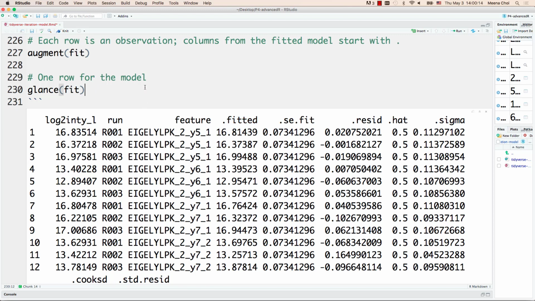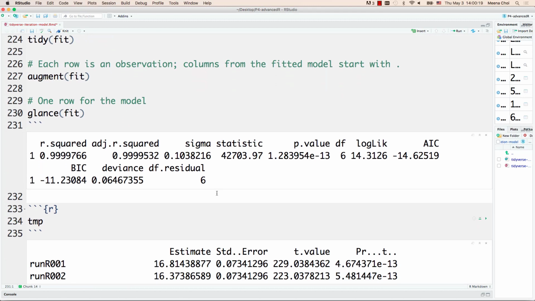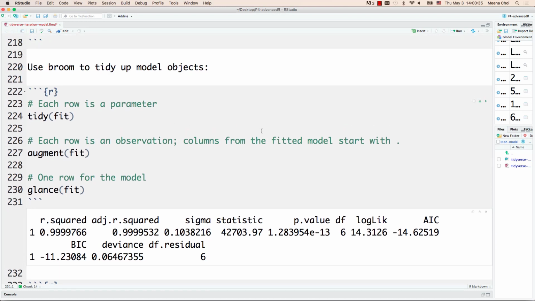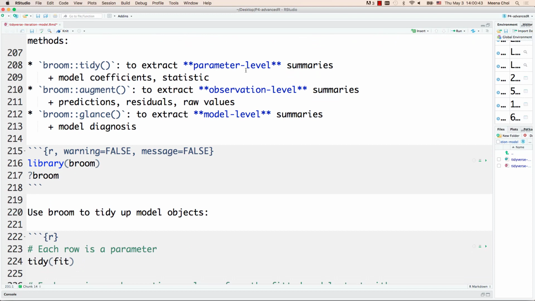Now for the model level summary, we can use glance here. It will be one row with multiple columns to represent the model level summary for different aspects. Right, so those are the three major functions from broom: tidy to extract the parameter level summary, augment to extract the observation level summary, and glance to extract the model level summary.